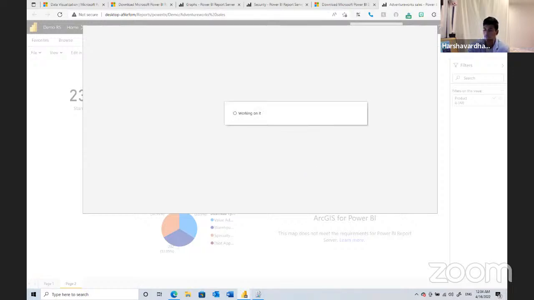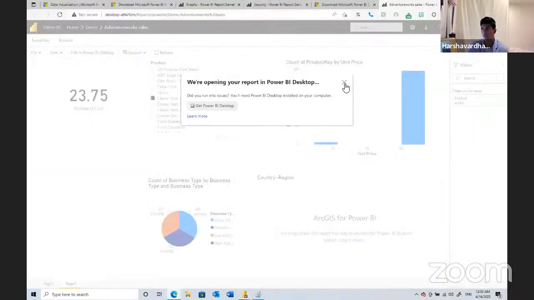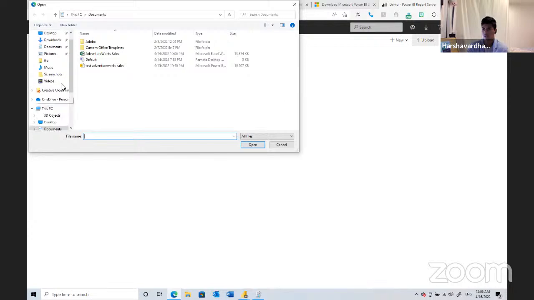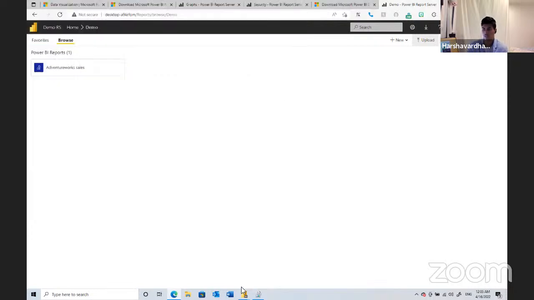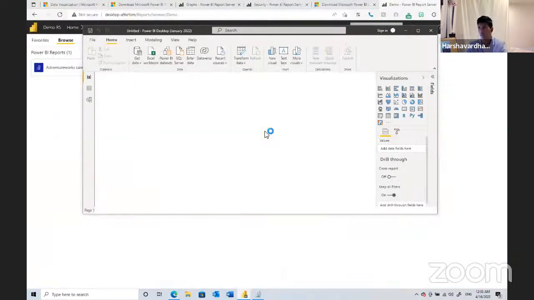And if for any chance the upload didn't work when you were publishing it to report server, you can manually upload a file. You just go into browse and choose the folder you want to upload that into. Just click upload and choose the file. So while that loads, I'll get another report.